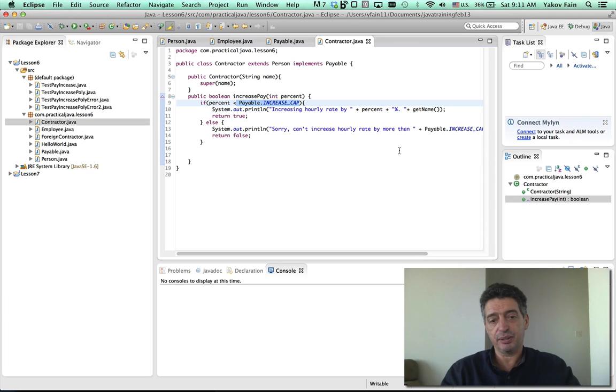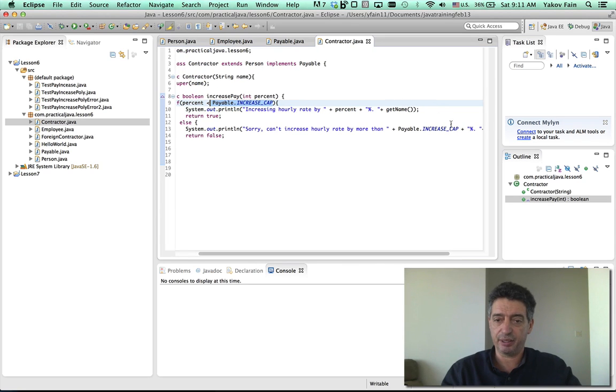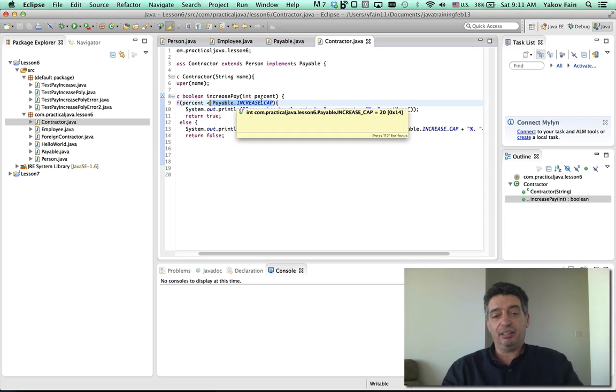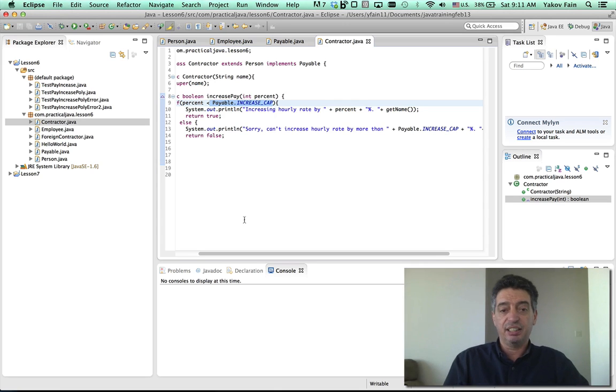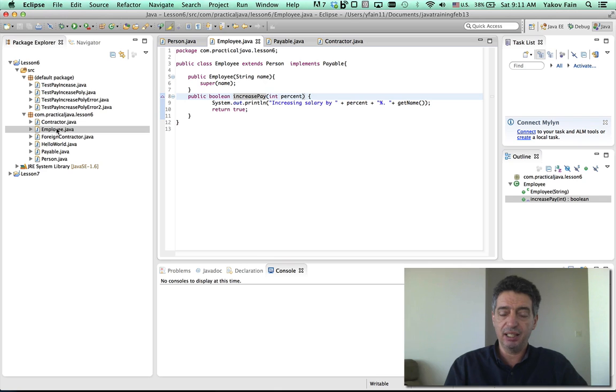Otherwise, we write can't increase hourly rate by more than, and again, the cap. We attach the cap. Please note, since increase cap is static, there's no way that you can create an instance of an interface, right, in general. But look at the notation. Name of the interface, dot, and the static variable that exists there. Again, in employee, we don't check the increase cap. In contractor, we do.